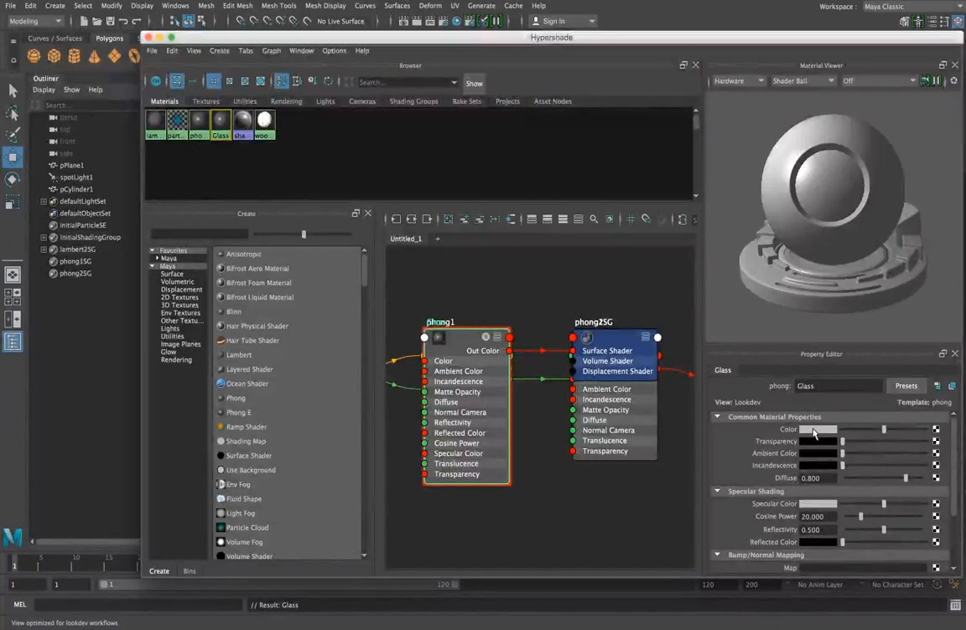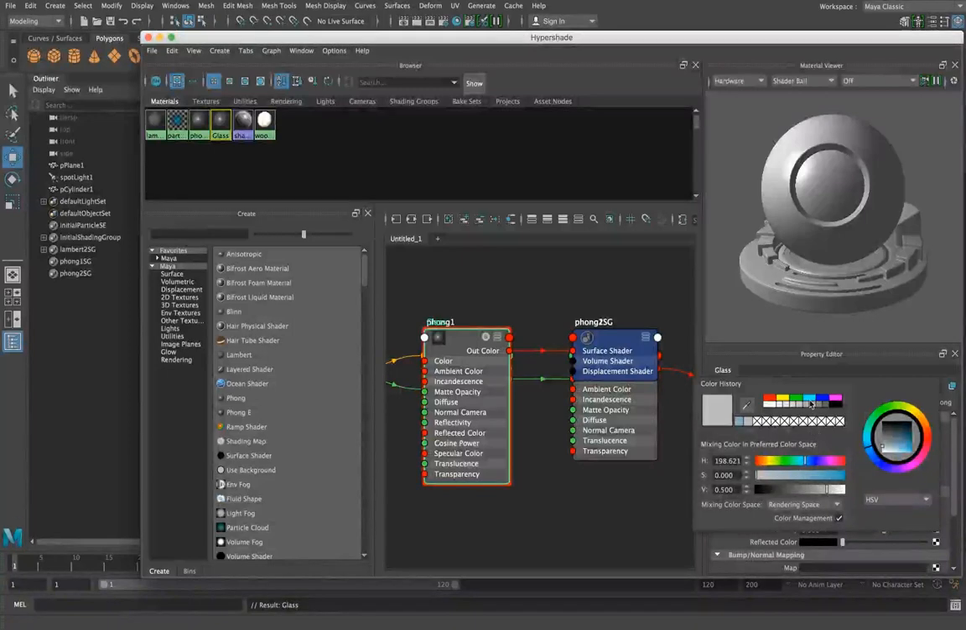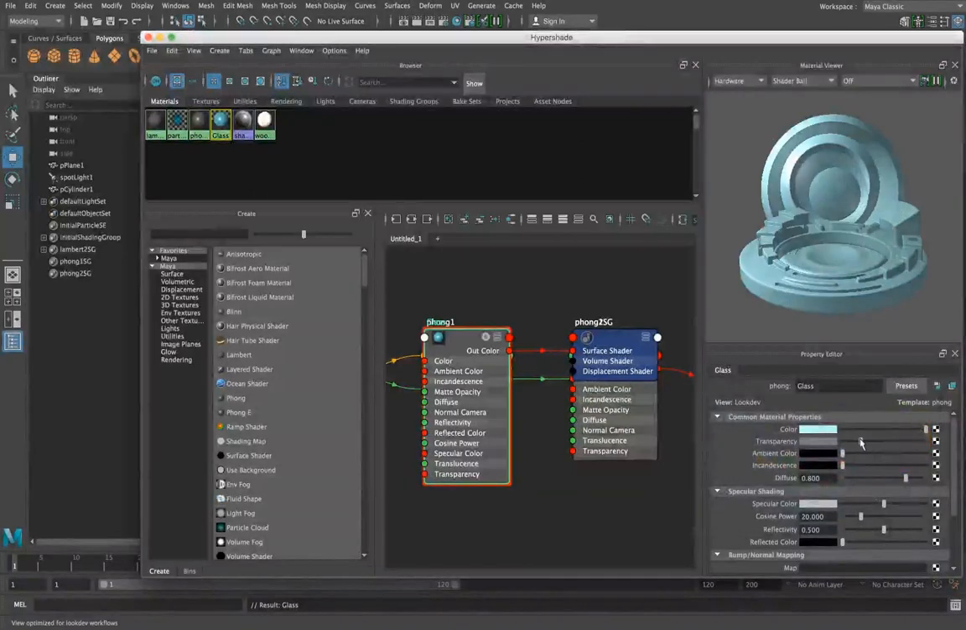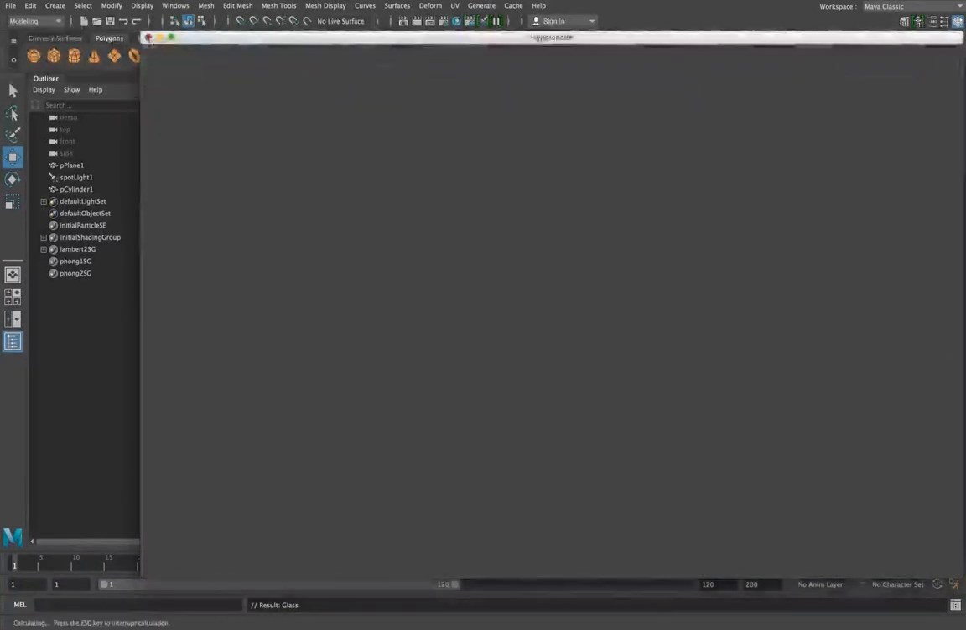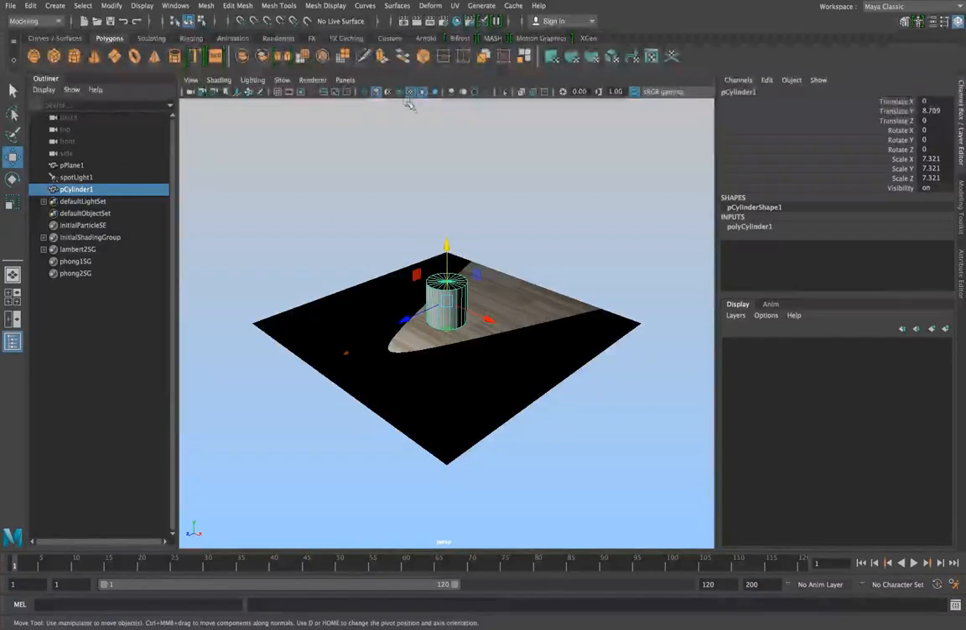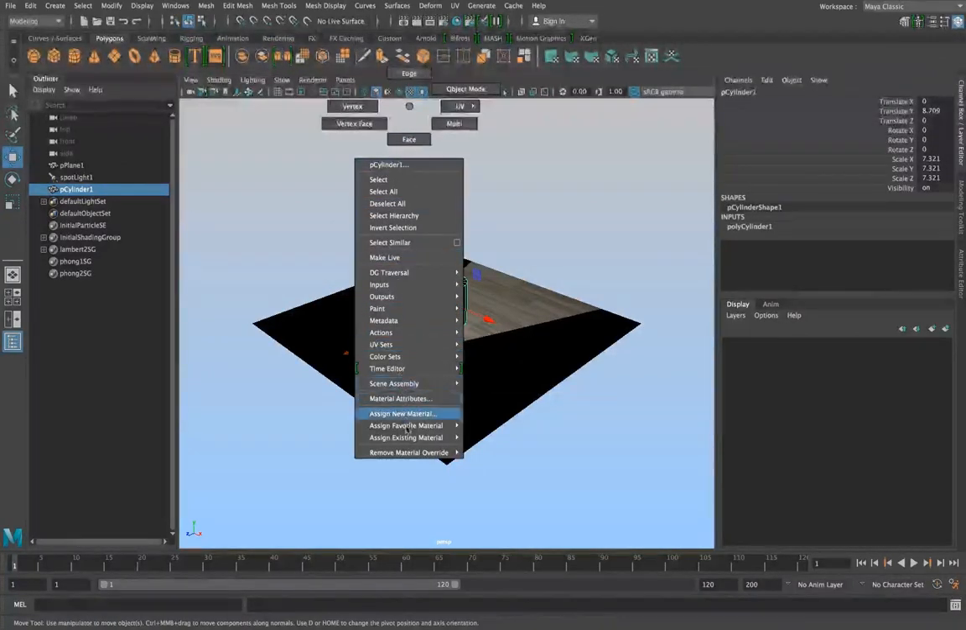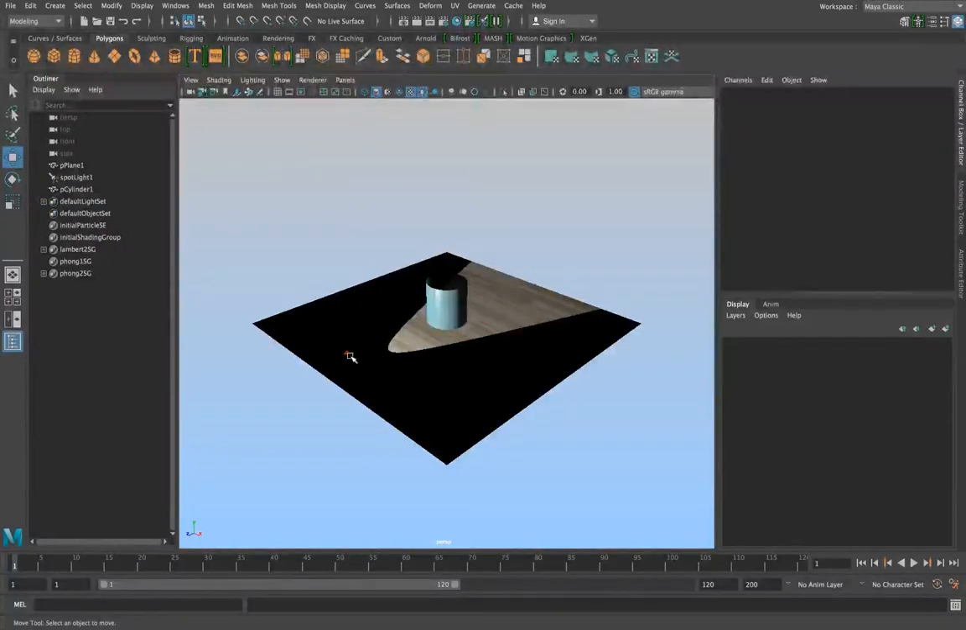Now, not everything has to be fancy as we did with the floor, so we can just change it to a soft blue and change the transparency. Now if you go over here and you right click and go to existing material and go to glass, you have your effect on your object.